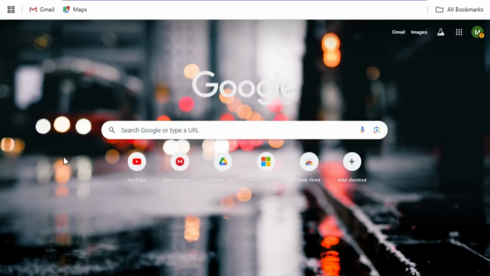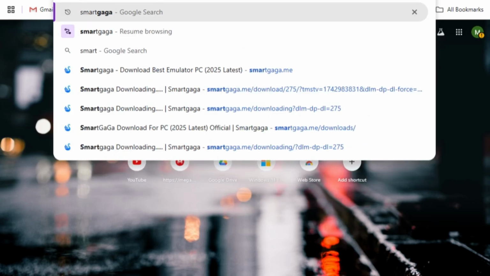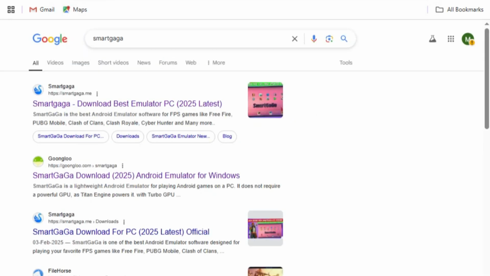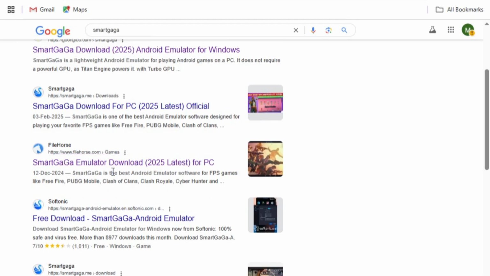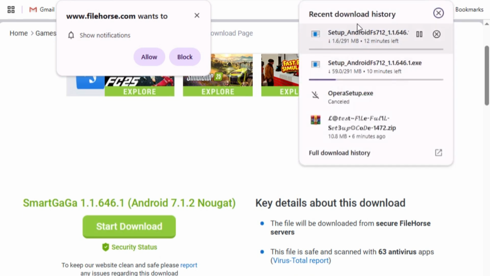The first step is to download the setup. To do that, open your browser and search for Smart Gaga. Scroll down and click on this website. Now click Download button to download setup file. See, it has started downloading.